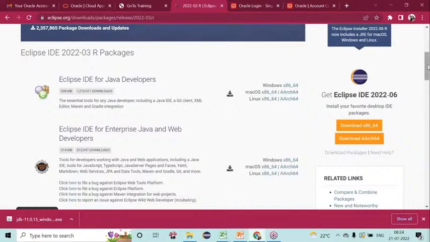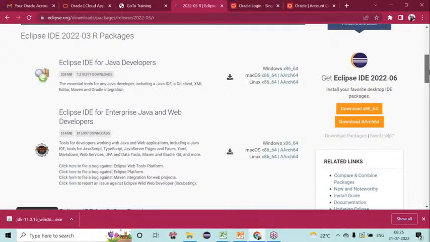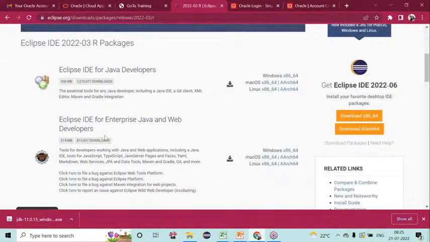Eclipse setting for interface. Okay, fine. Eclipse IDE for Enterprise Java and Web Developers, the full package. Yes, there we can see 514 MB is there.